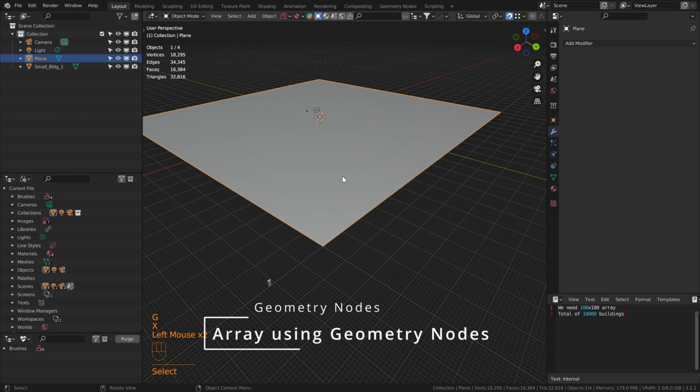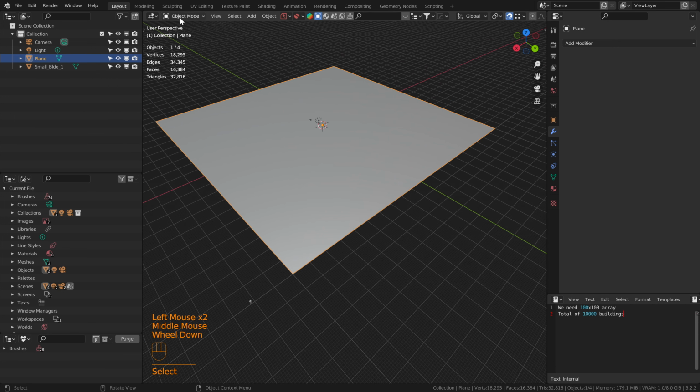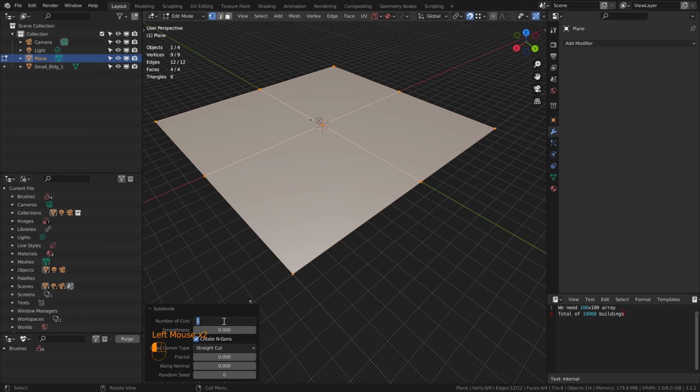While the plane is selected, let's tab into edit mode and right-click on the mesh and select subdivide. At the bottom left, open the subdivide panel and change the number of cuts to 98. There we go. So we have 10,000 vertices.